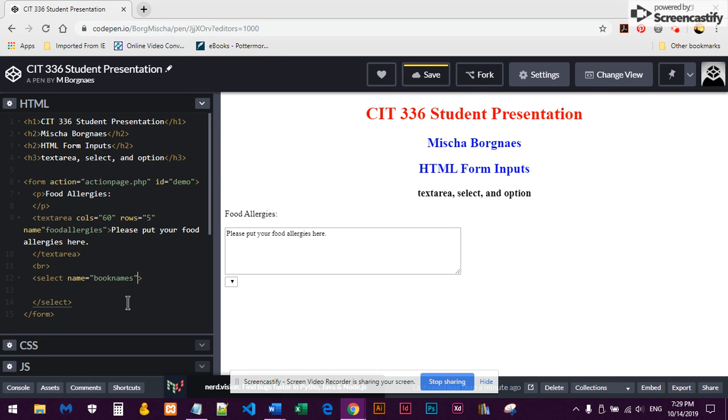Now, the weird thing about a select input is that it does not have to be typed inside of the form tags as long as you tell the page what form it should be associated with. So you would use the form attribute, and because our form has been given an ID of demo, we will say that the form is demo, and now this select is associated with our form, whether or not it's inside of the form tags.